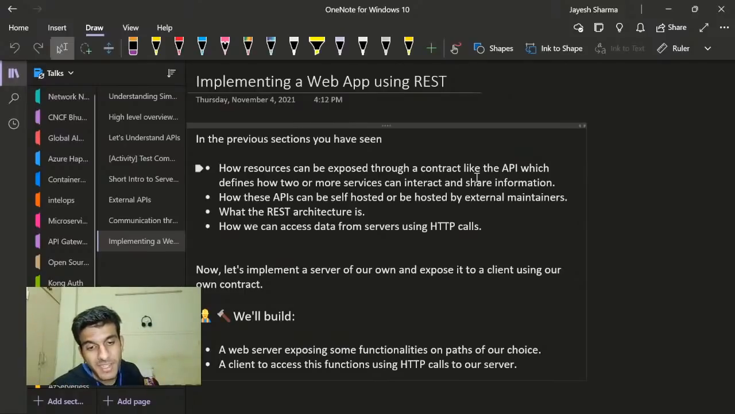You also learned what REST architecture is. The basic idea behind REST is just using different kinds of architecture styles. I encourage you to read the principles so you have a better understanding of that. And lastly, we will see how we can access the data using the HTTP call.